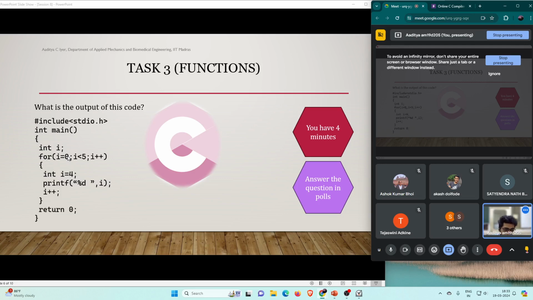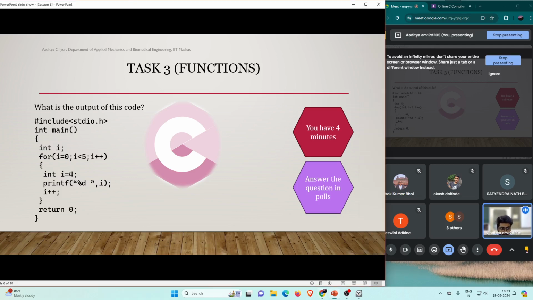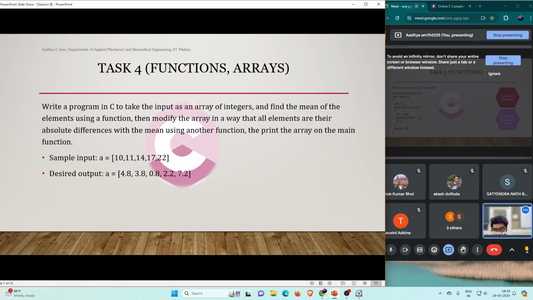So 4 will get printed 5 times, okay. And I will not be writing this code for obvious reasons, okay. Yeah, so now there is something for you guys to code.